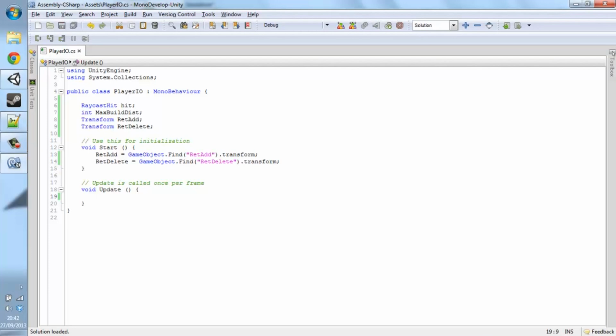Right, now we're going to set an if statement. So if physics dot raycast. You've got it on your clipboard. See, I always forget that. Right, yeah, I have this in my clipboard.